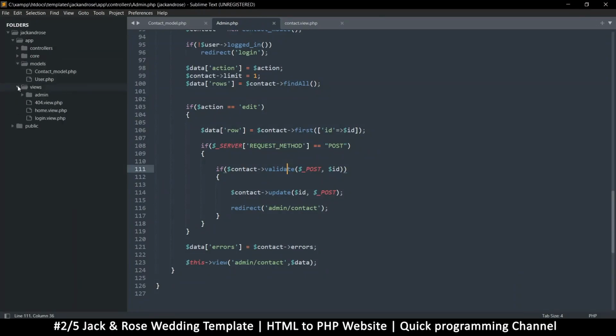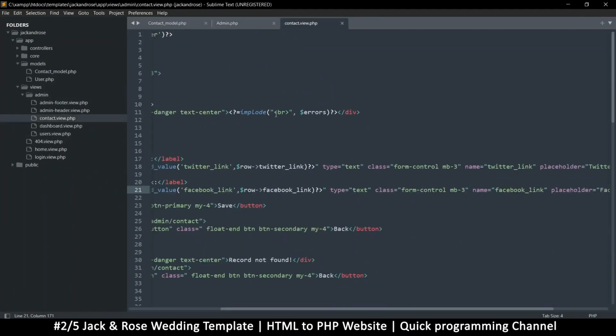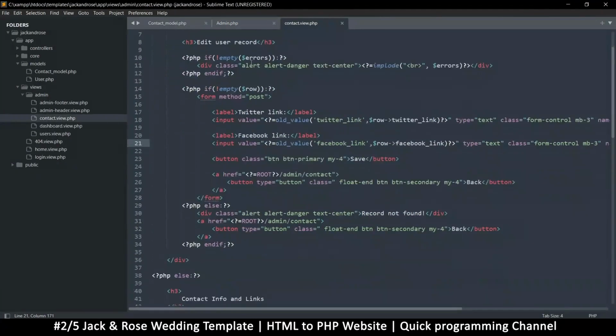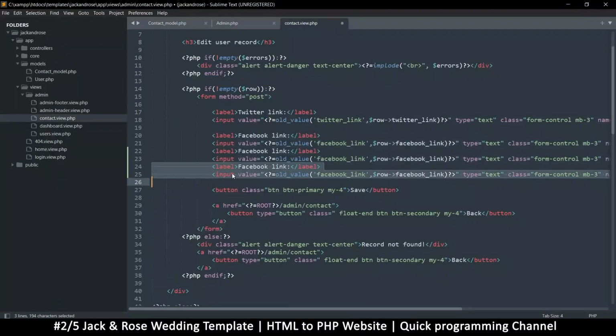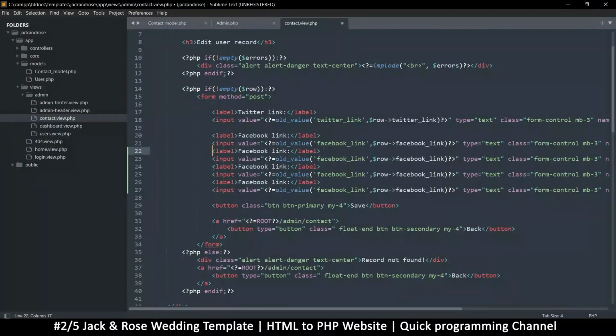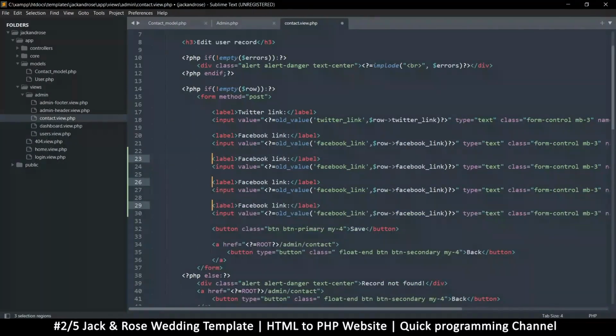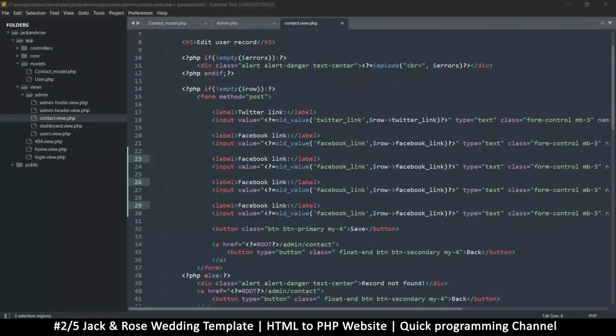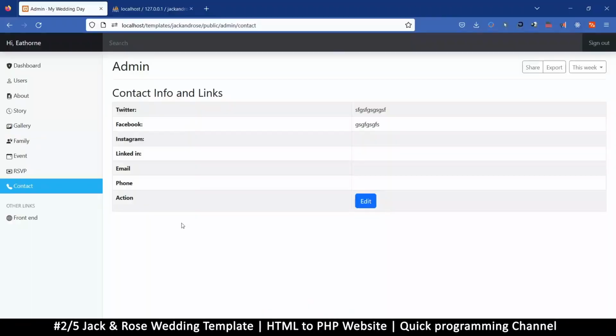So let's go to our views, admin, and contact view. So right here on the edit section, we have Facebook, Twitter. Let's add 2, 3, 4. Let's see how that does. Okay, so we have Instagram, we have Twitter, let's see, Instagram, LinkedIn, and then email.